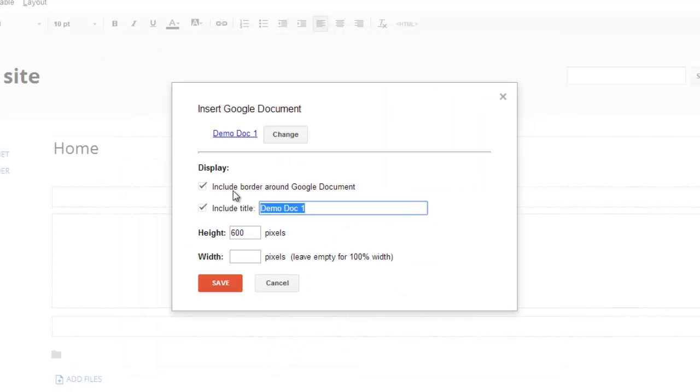Once I get that, I have a few options, including whether I want a border, if I want a different title at the top of a document, if I want to change the height or the width of the document. So these are all options that you can change later on, or now if you knew what you wanted. But I'm going to go ahead and press save.